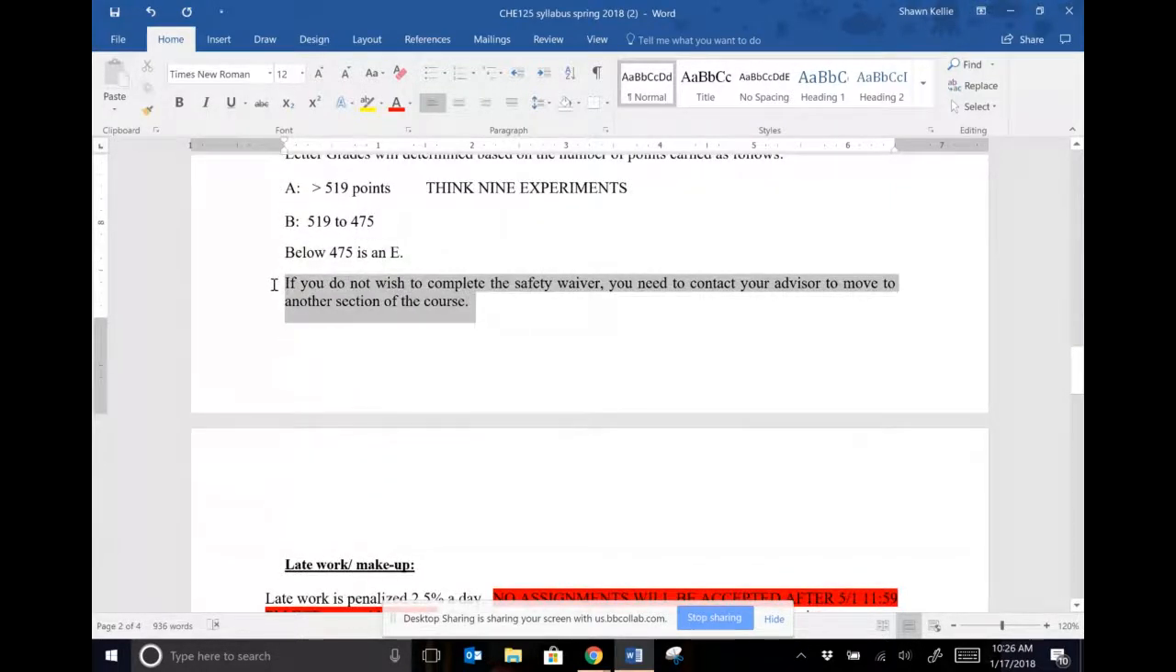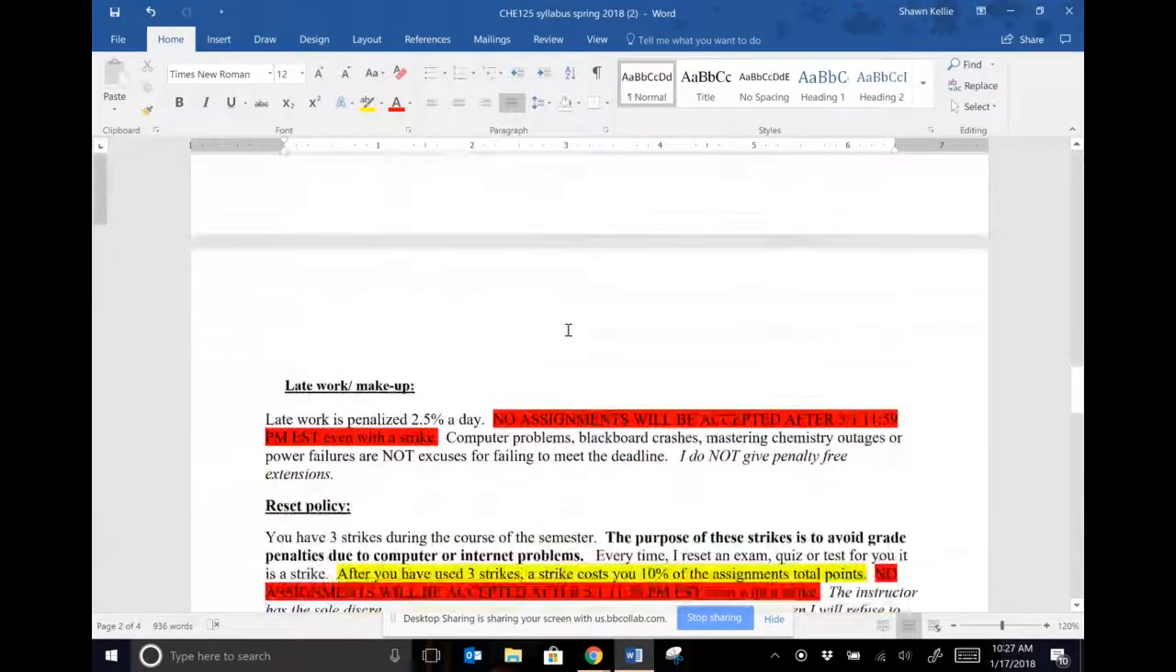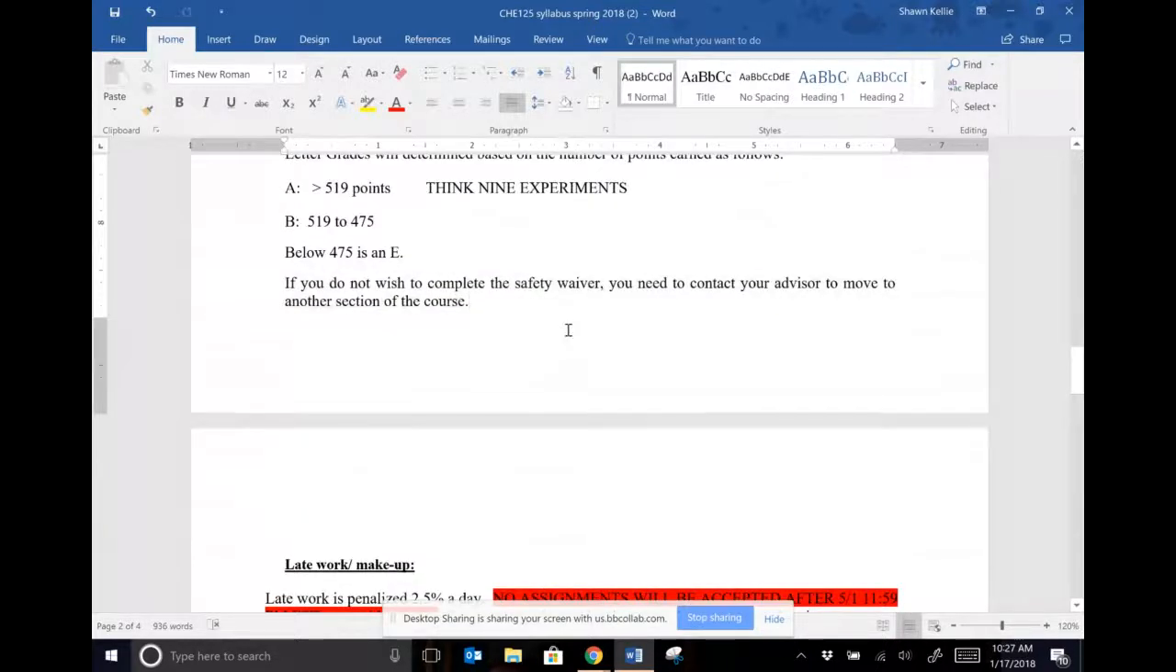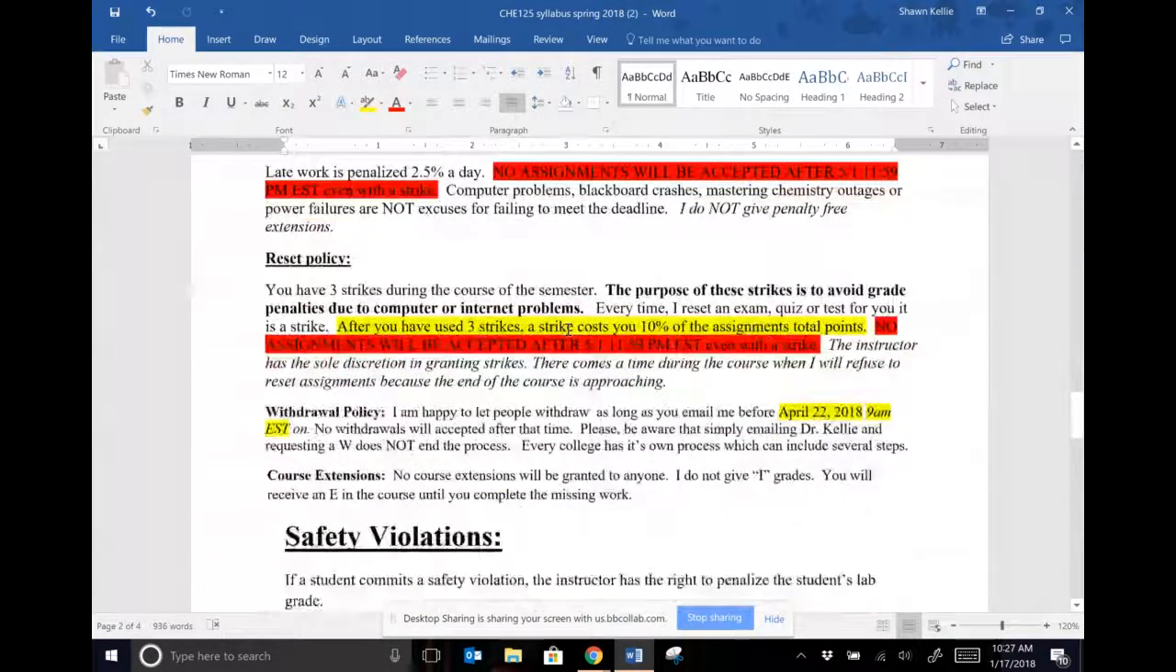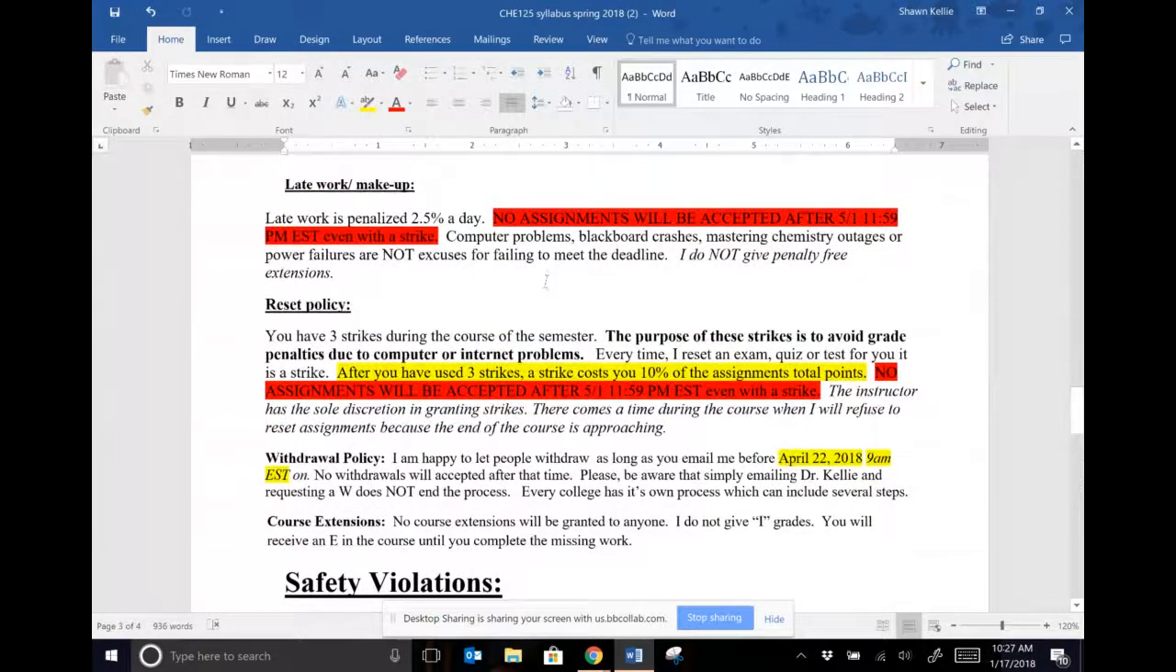Also, if you do not wish to complete the safety waiver, you need to contact your advisor to move you to another section. I won't grade anything without that safety waiver. Late work, no assignments. Late work is penalized 2.5% a day. Same as lecture class. That having been said, I plan to give you guys huge windows for when these assignments are due. I plan to give you like 2 weeks to do a lab as opposed to the 1 week I normally would give you to do an assignment, especially since I'm prepping this as you go along here.